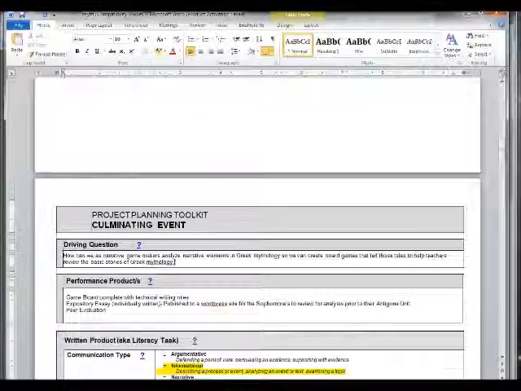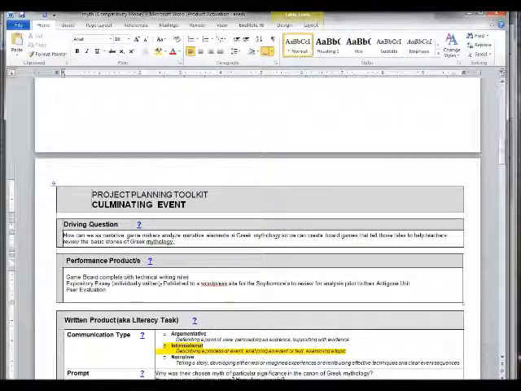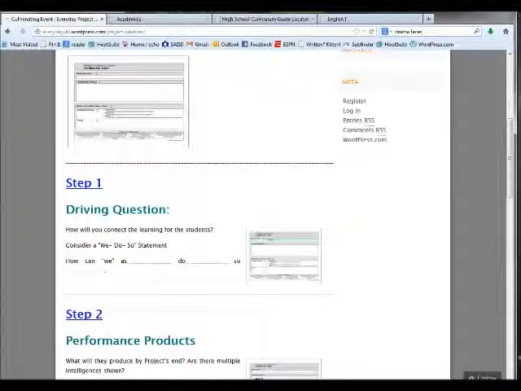So the driving question for them is going to be, how can we as narrative game makers analyze narrative elements in Greek mythology so we can create a board game that tells those tales to help teachers review the basic stories of Greek mythology? So we basically follow that "we do so." We're going to be game makers. We're going to analyze elements in Greek mythology so we can create a board game that will help other teachers review the basic stories of Greek mythology. Follow that template, and you'll be just fine with the driving question.